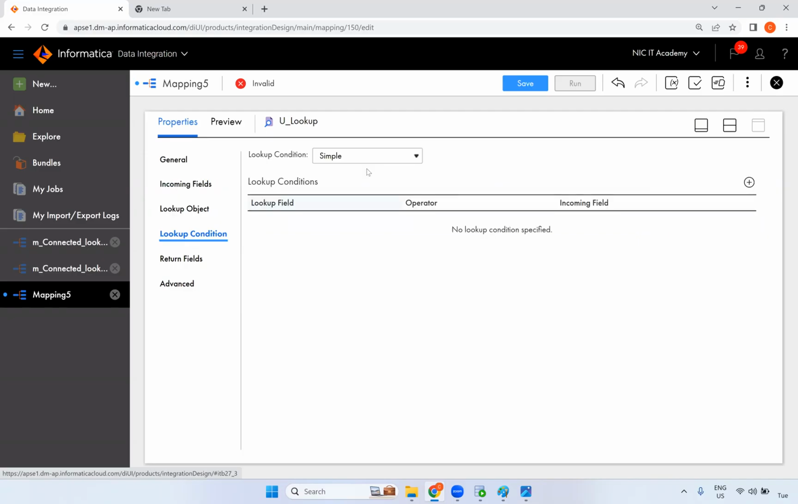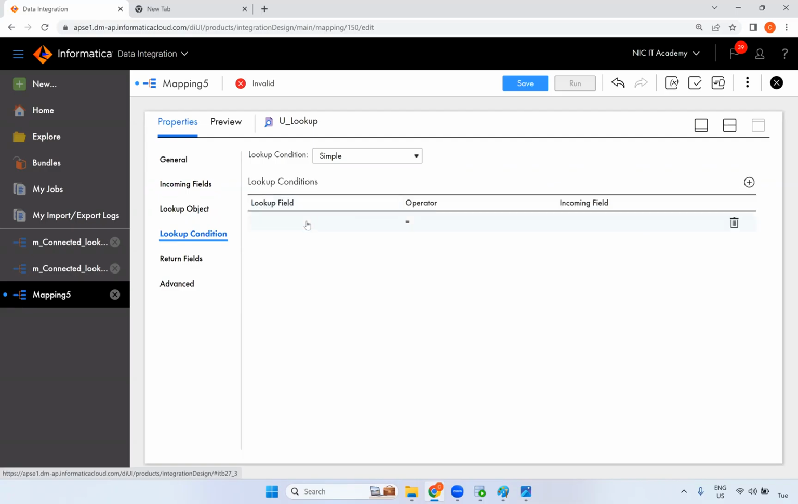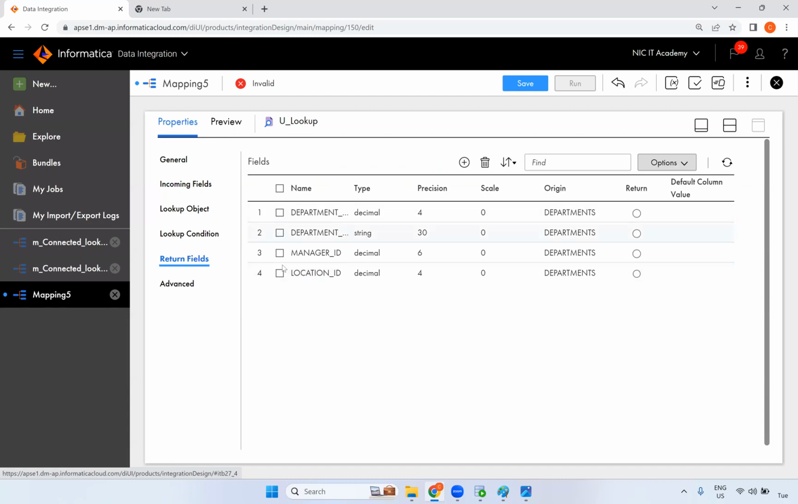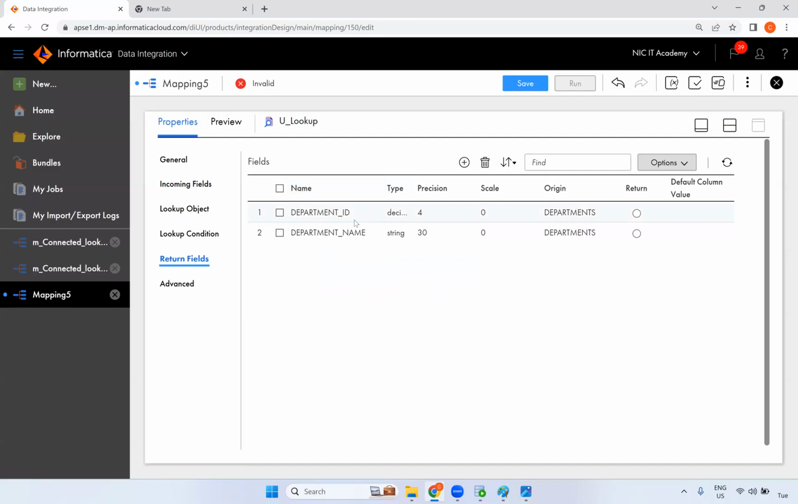Then now go to your lookup conditions. Click on the plus symbol. Okay, still it is not working. We can come back again. Department ID here equal to department ID. Okay, that's it. Then go to return field. These fields are coming from the lookup. We do not want these two fields. Why? Because why should we unnecessarily keep them, right? So we need department ID and department name. That's it. We can remove these two fields. You can delete them if it is a table. If it is a flat file, don't delete it.